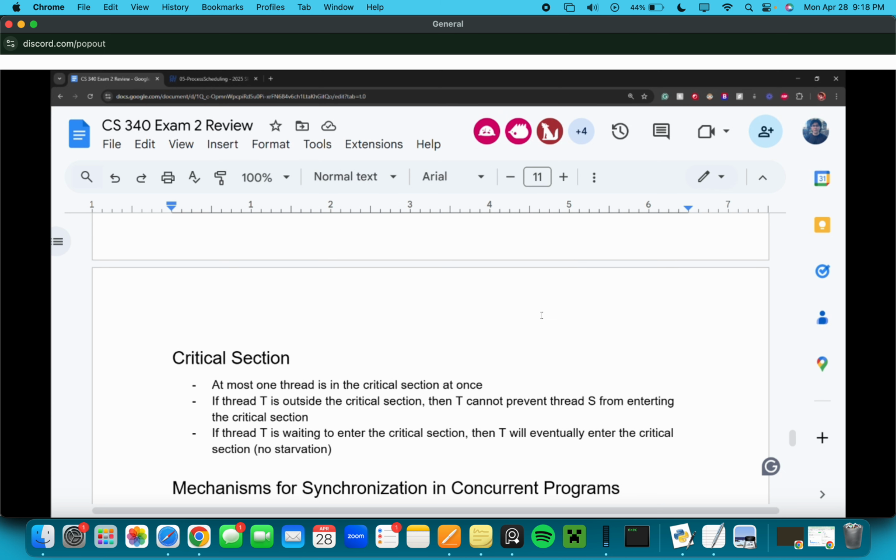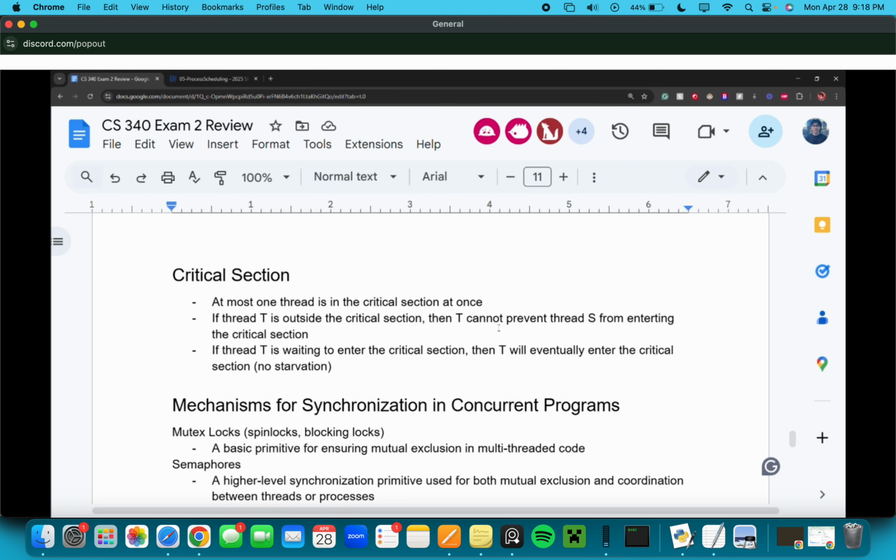So there are several mechanisms for synchronization in concurrent programs. Ones that I didn't note here are monitors and message queues. I didn't put them on this exam review because it's just for exam 2 and they're not going to be on it. That will be on the final. But the two we need to talk about now are mutexes, or mutex locks, and semaphores.